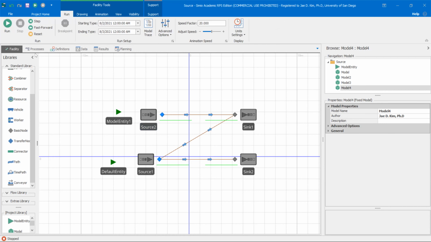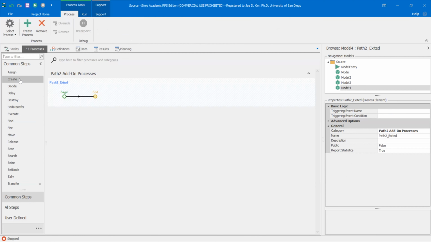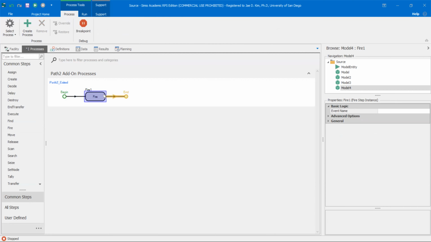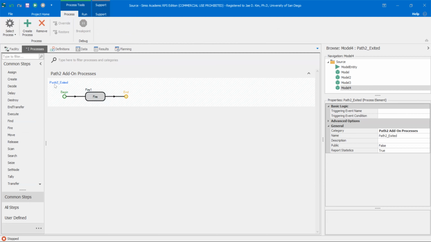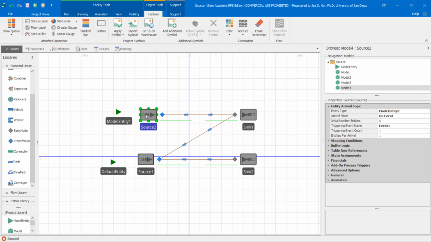So I'm going to go on. There are multiple ways to do this. One way you can do it is go into path 2 and do an add-on process trigger. When something exits path 2, that means it's going into sync 1, right? So for path 2, I'm going to double click on exited, put a fire step here, and then trigger event 1. So when a model entity leaves path 2, it'll fire event 1, which then triggers source 2 to create model entity 1.